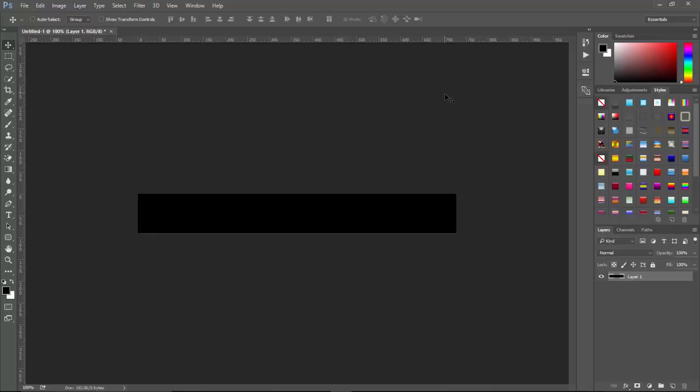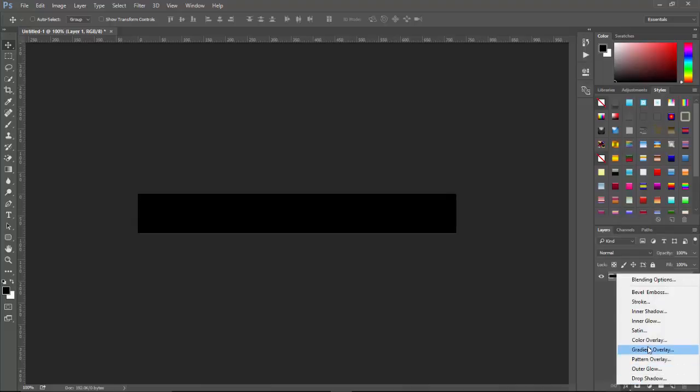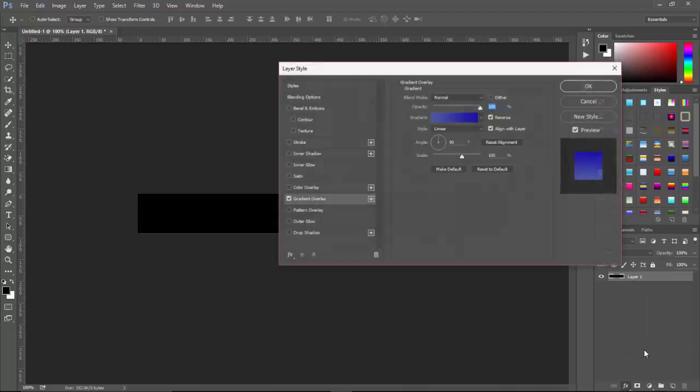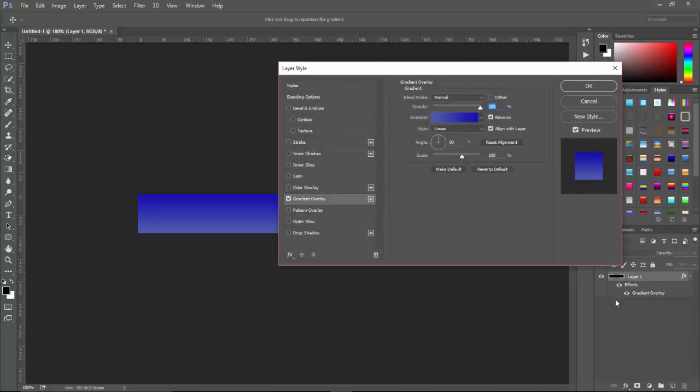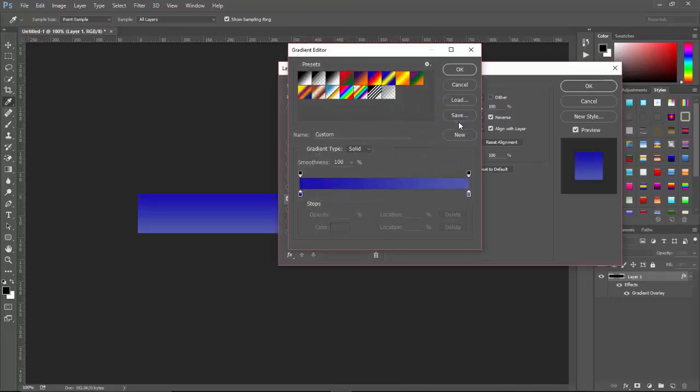But that's okay, because we're going to go to this FX right here and click on Gradient Overlay. And I'm a big fan of blue. I've already had these two colors picked out. I have a dark blue here and a light blue there, and I actually want more. I'll move this down a little bit more because I want this to be a little darker there. And then I'll click OK here.